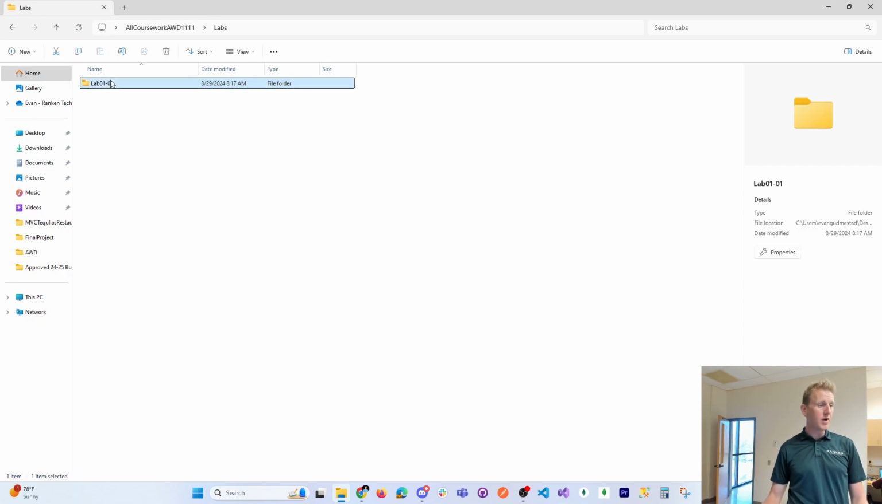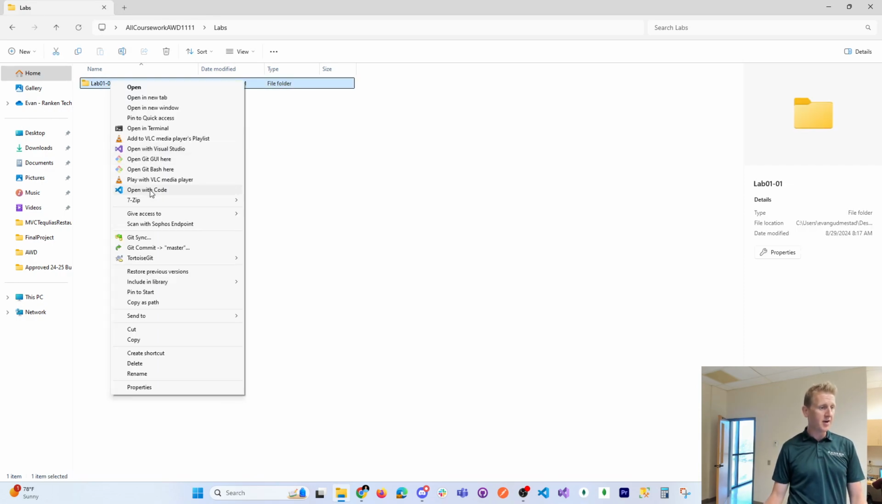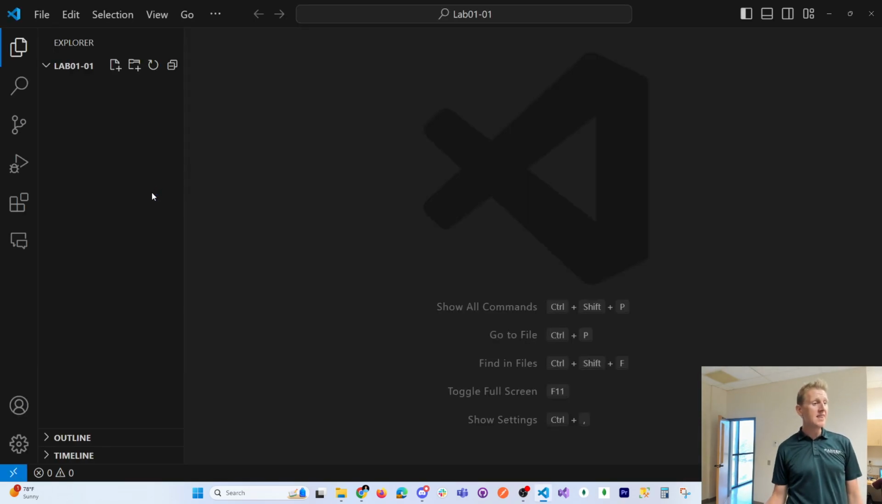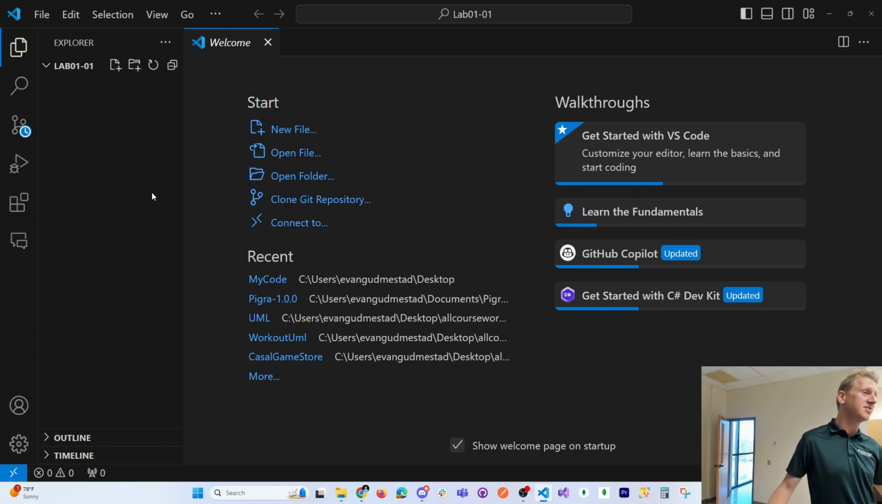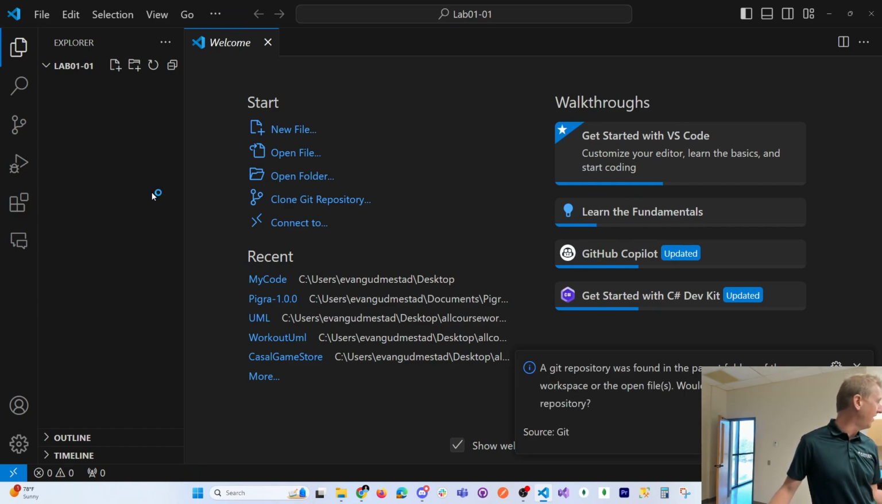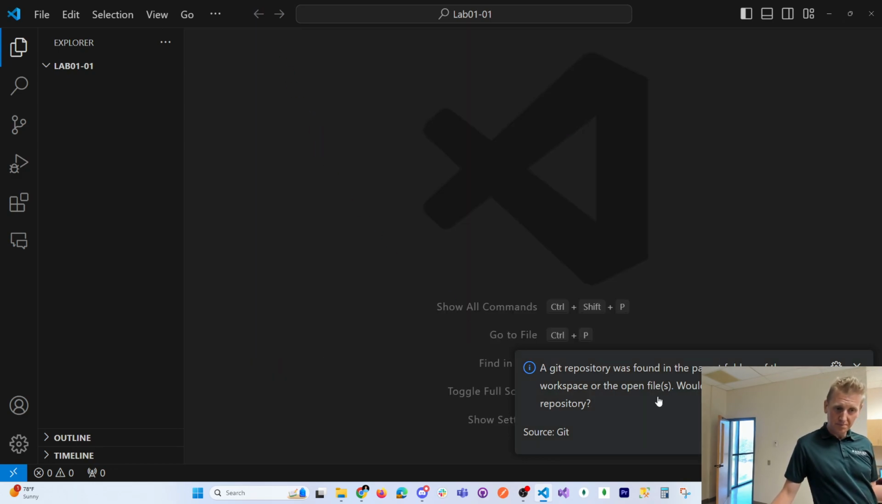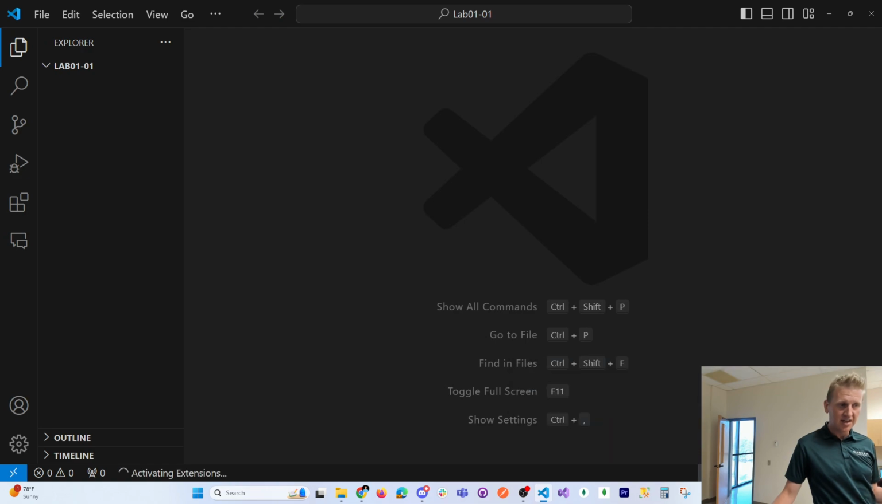And this is going to be where you submit your source code. I can open this with Visual Studio Code. I just right-click it, open with code. And this is going to be where Ben puts his source code for Lab 0101. Now, let's see. A Git repository was found in the parent folders. I'm going to say no. I'm not interested. I'll say never. I open the folder that I want to open, okay? So this is where this is going to be.